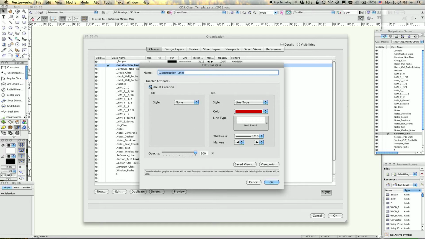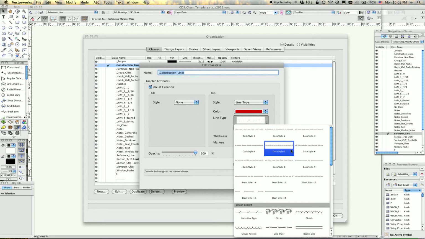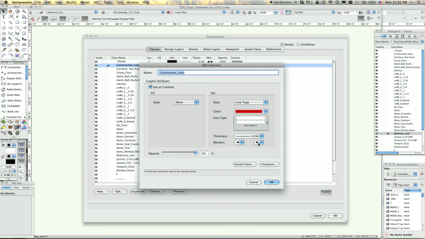So use at creation is kind of important. It means that when you actually initiate that class, it will have these attributes. Here, if you wanted it to have a fill, you could give it a fill. Here's where I established it. It has a red color. It has this particular dash line type. This thickness, you could change the thicknesses.